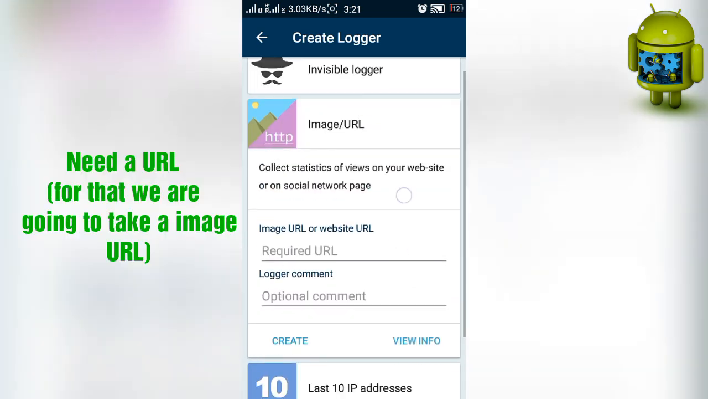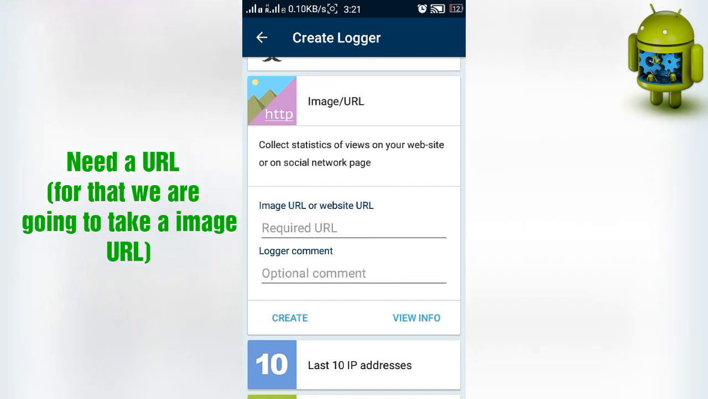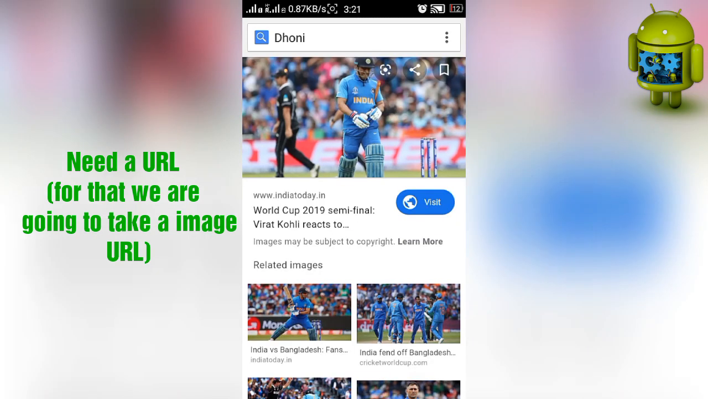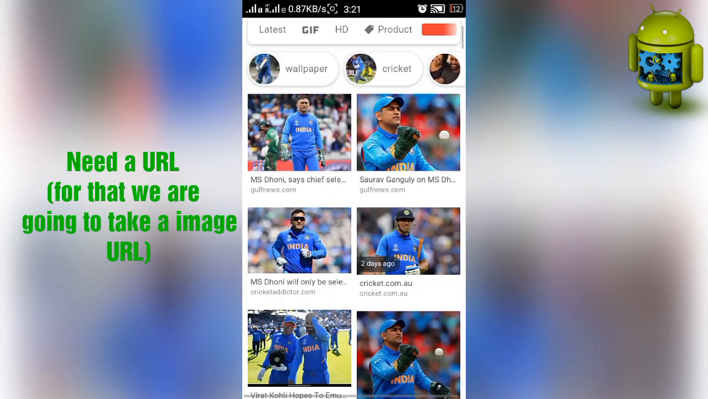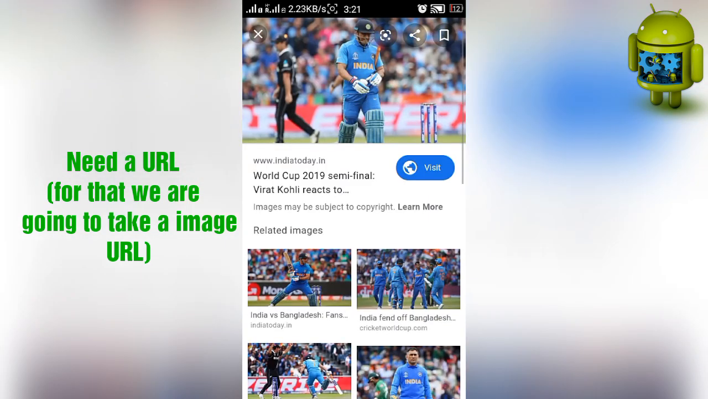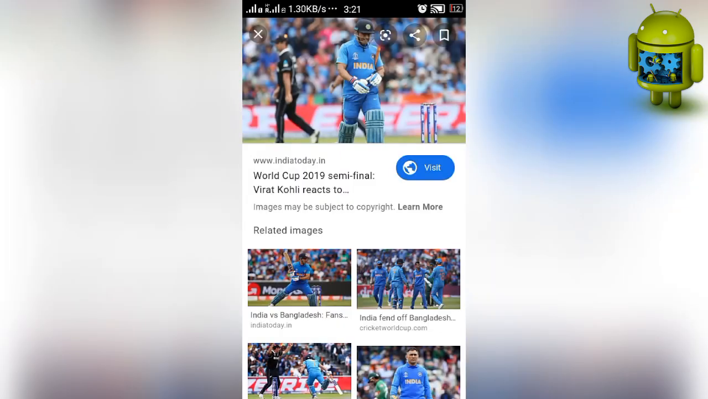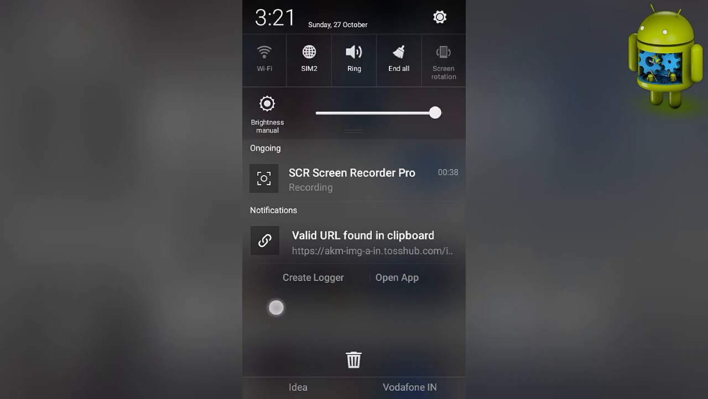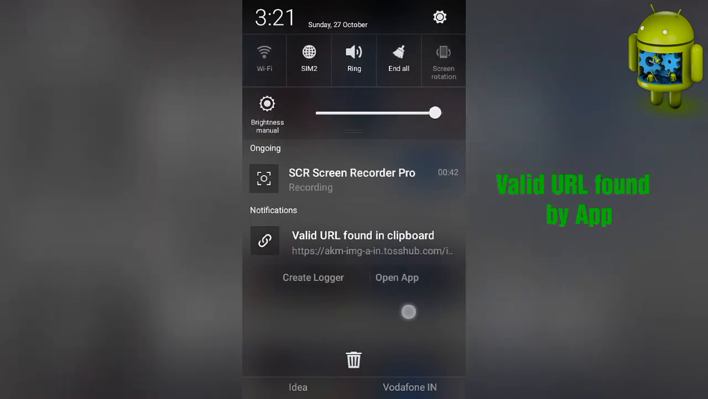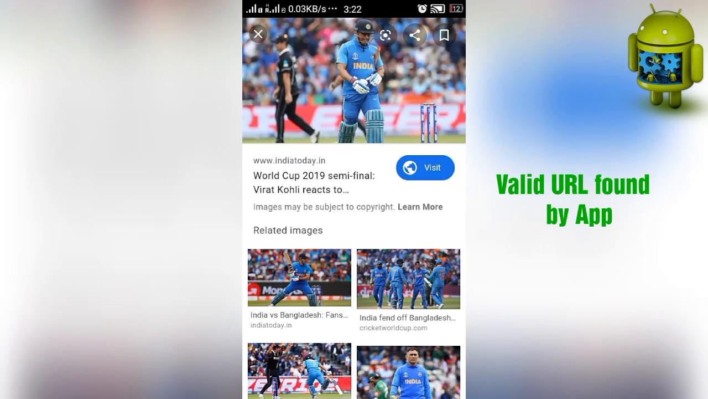We need a URL. It may be whatever it may be. That's why we are taking this from Google. We are taking an image URL. Copy the image URL, whatever URL you need to copy. While copying, you can see a valid URL found in the clipboard. The notification is from the IP Logger application.